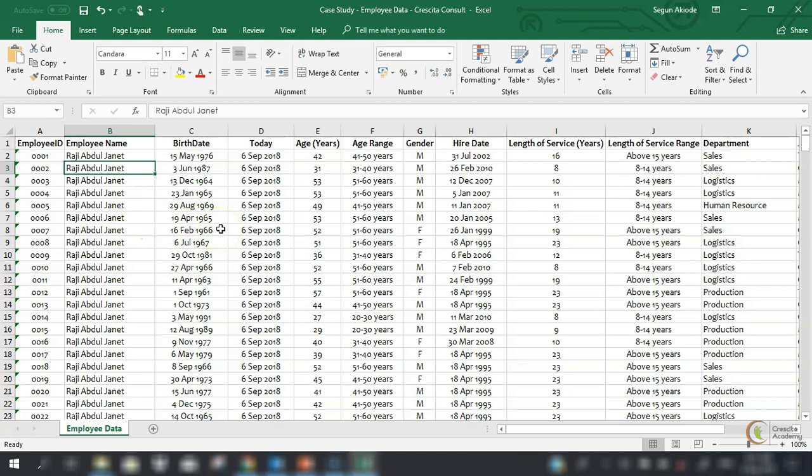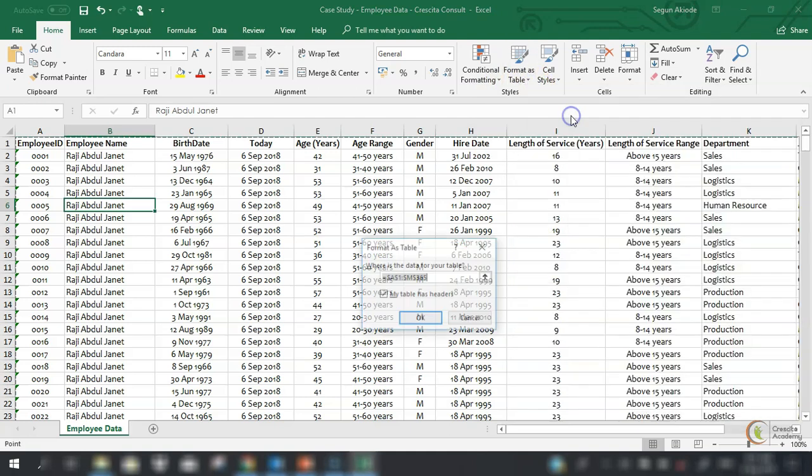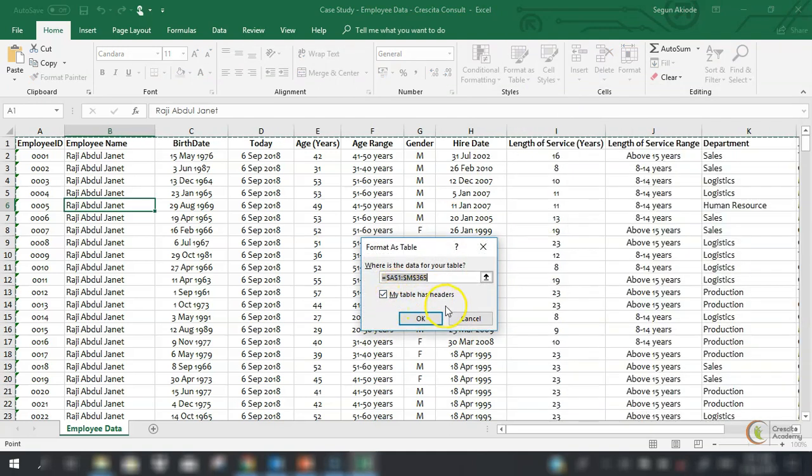First thing first, you could do this and you could as well skip this process: I'll turn all of my data into what we call an Excel table. So how do I do that? Just click in your data and go to Format as Table. What this does for you, you have My Table Has Headers and you have the cell range. I just leave it as it is and click OK.